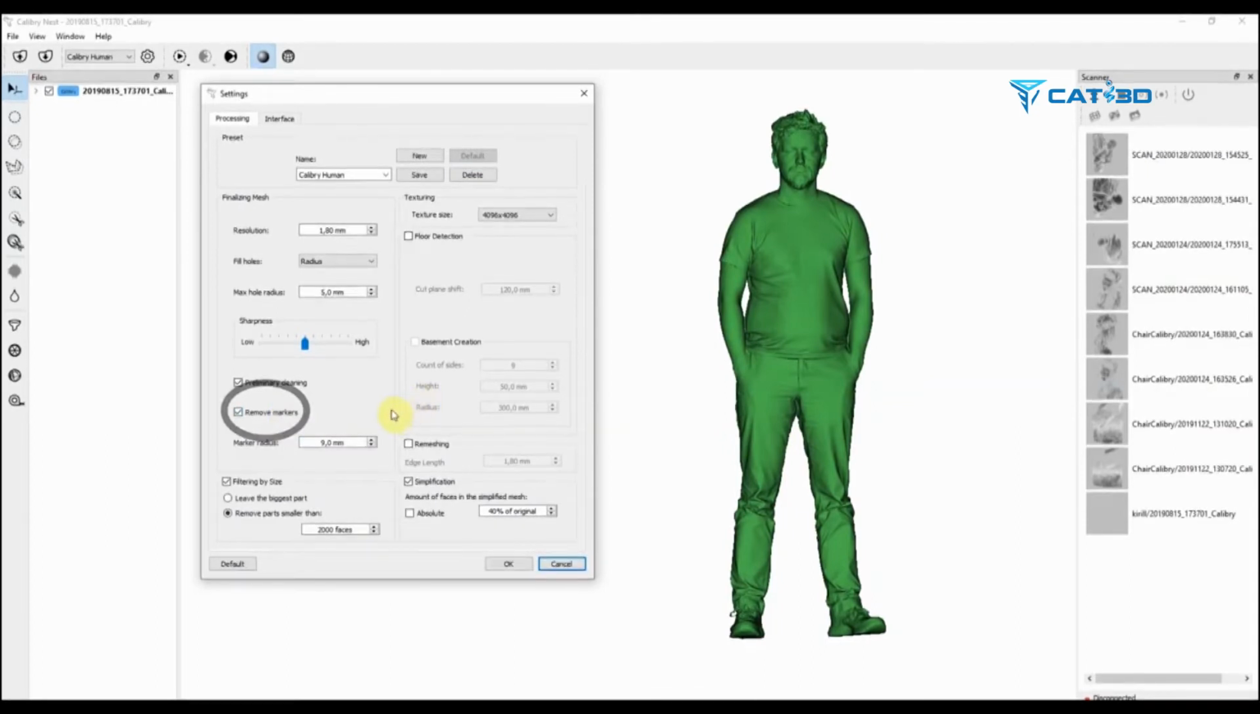Next setting is removing markers. As you may already know, our scanners have marker tracking mode. When you put markers on the object and scan it, this function allows you to delete them. If the scanner that you use is Calibry, the optimal value here is 9 millimeters. But this value is applied only to those markers that are supplied with a scanner. Those markers have a perfect round shape.